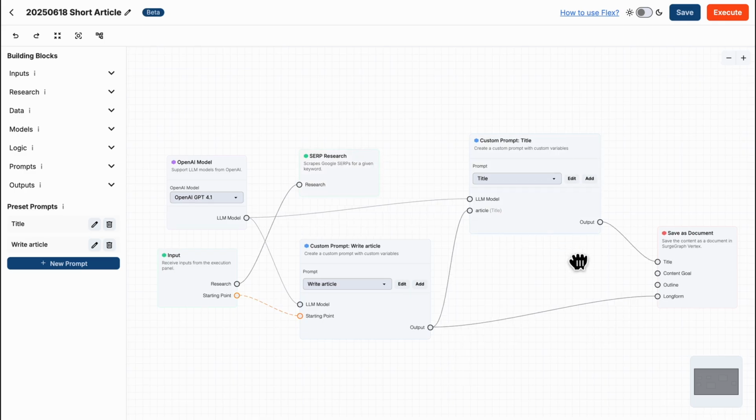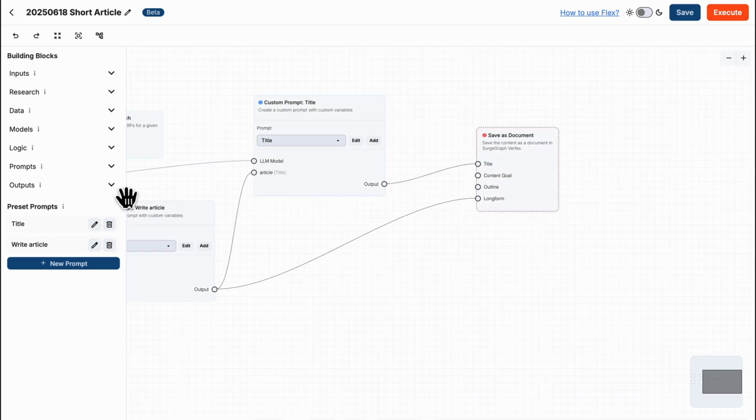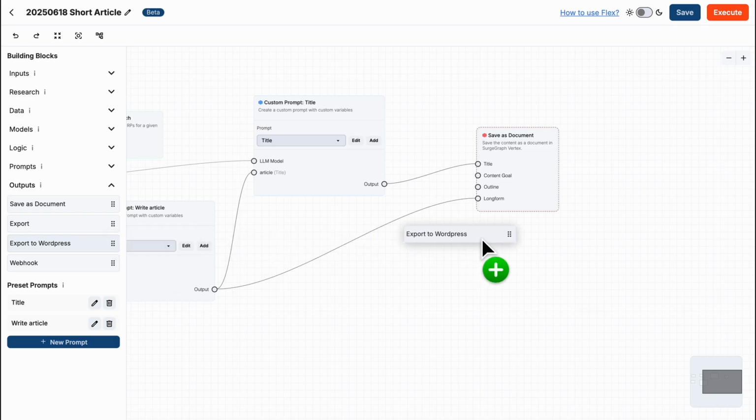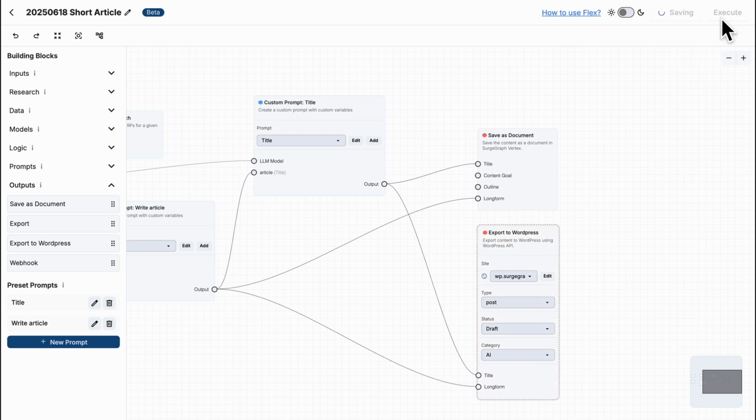Before running this workflow, you can set where you want the output to go. For example, this workflow saves the output as documents inside SurgeGraph. But you can also send the output directly to WordPress. Just add the Export to WordPress block, connect the relevant sockets, and set your preferences. When you're ready, click Execute.